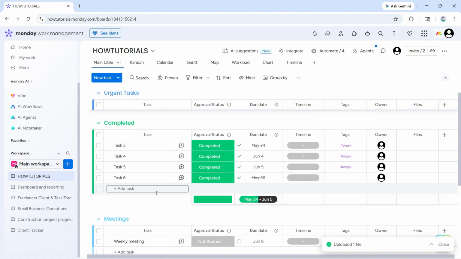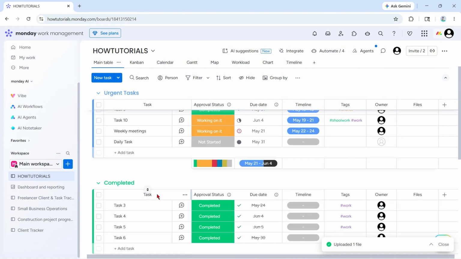To keep files more organized, use clear item names and group structures inside your board.